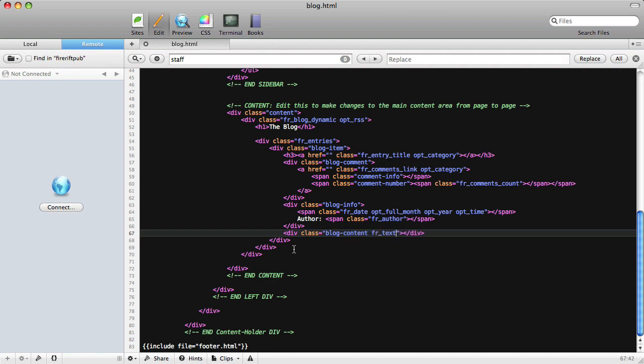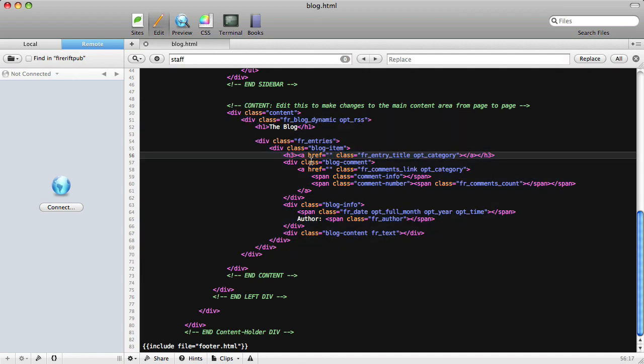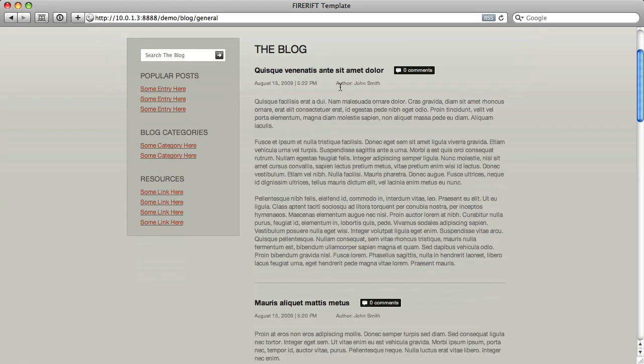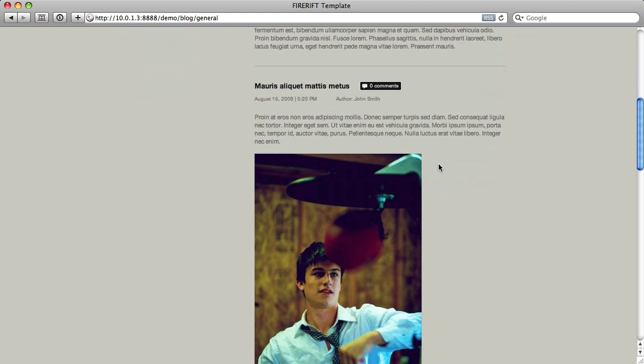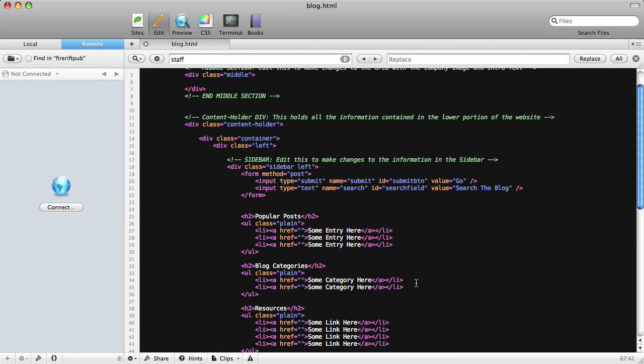And as you can see, the HTML ends up being much cleaner, and we'll check that out on Safari so you can see what it looks like. And now for every entry, it has the correct time and date, has the correct blog text, as you can see. So next we'll go ahead and update the sidebar.